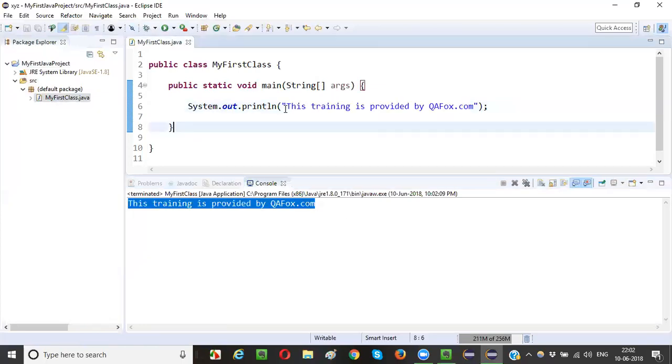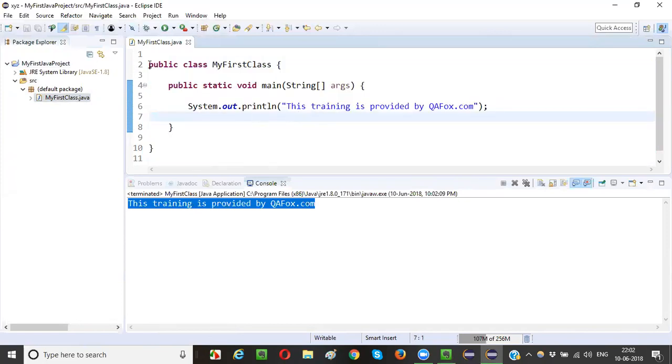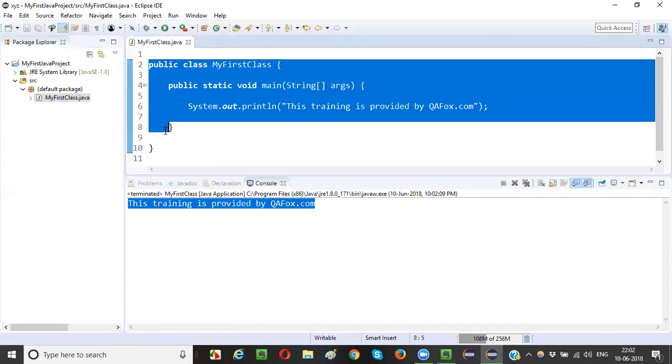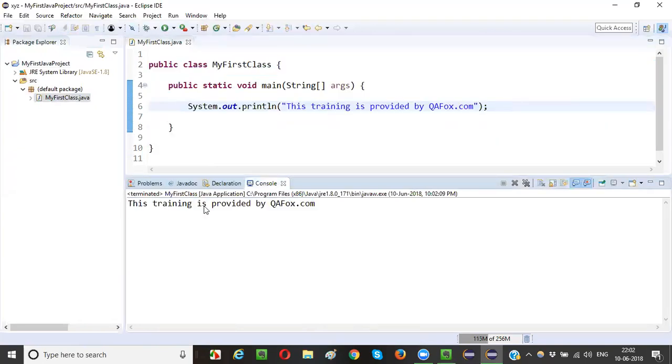This training is provided by QAfox. Okay, so this is how it looks, guys. This is a very simple sample program. I just wanted to give you a high level picture of how Java code looks, and one sample statement which, when executed, gives the output like this.